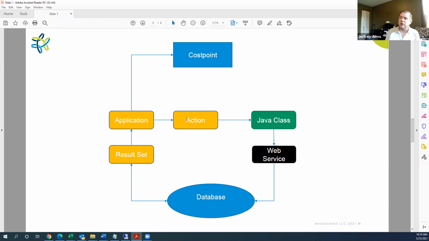When we call the action, we are then leaving the extensibility and we're calling a Java class. That Java class is reading from the Costpoint screen, building an XML that is read by the web service, and then we actually call the web service. The web service is something that Costpoint allows you to create, which is a web service or an API. It allows you to update data. You can update or read data from the Costpoint database using this API or backend web service.